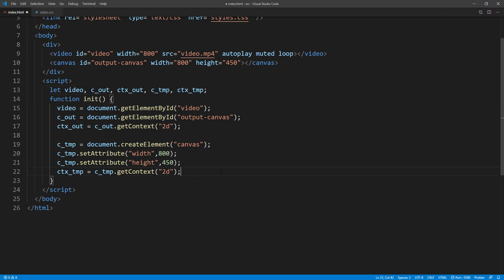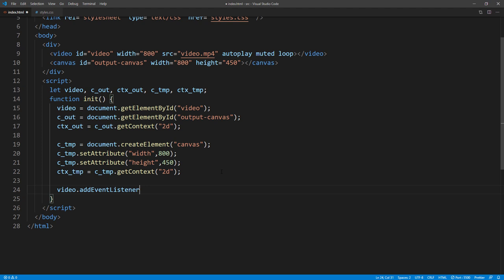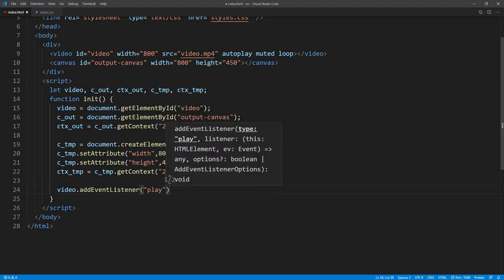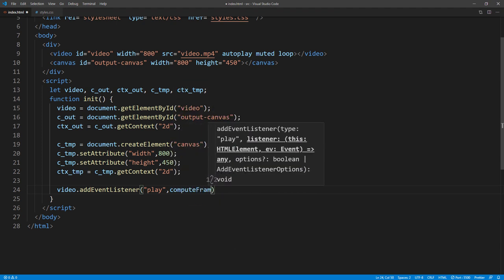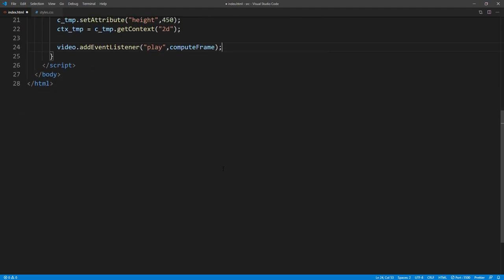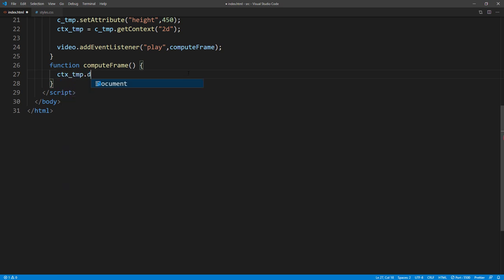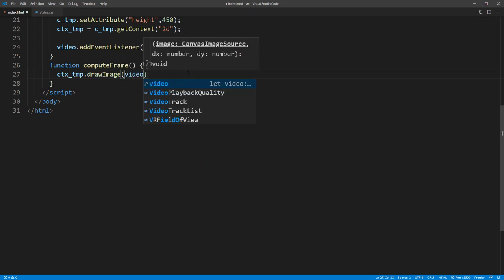At the end of initialization, we will add event listener to start processing when the video starts playing. We will create another function called computeFrame. I'm going to use a temp canvas to get the current video frame as image using drawImage method, and pass our video element and video size.